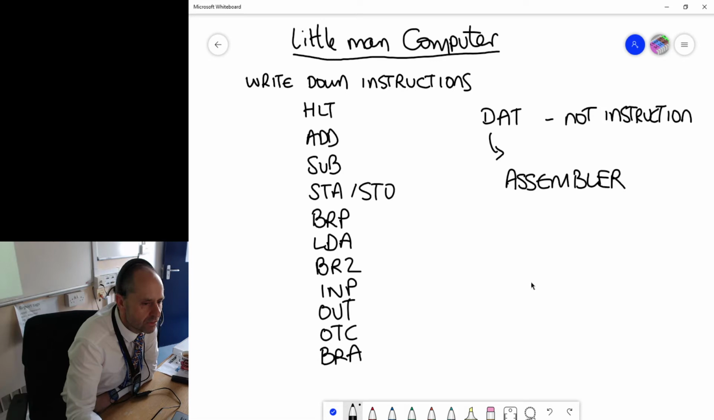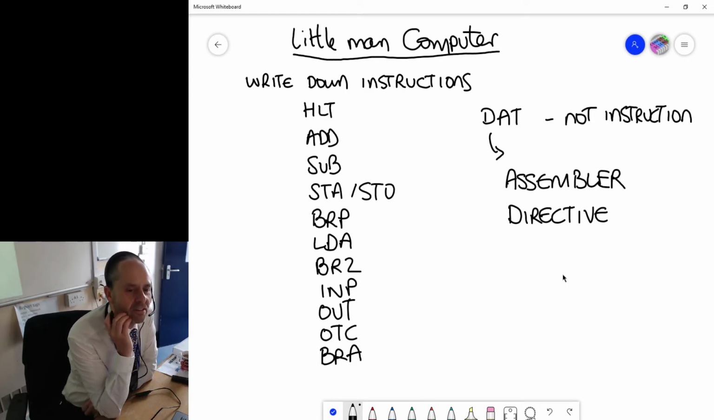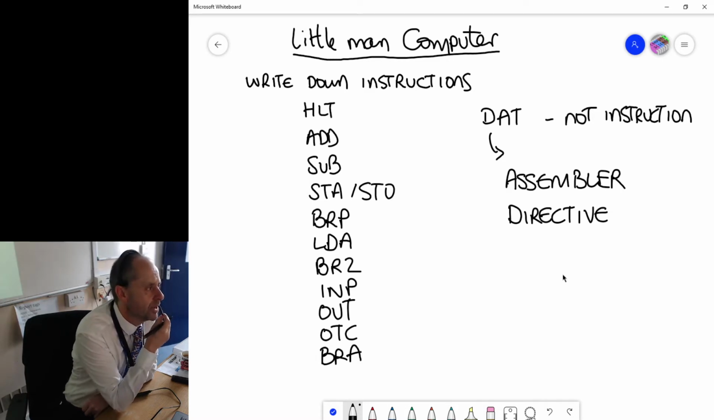Right. That isn't an instruction to the CPU, it's an instruction to the assembler. We call these things directives. It's an order. So that is actually an assembler directive. Now, in Little Man Computer, we're limited. This is the only directive there is. But in real assemblers, you have loads of different directives. And we'll do a little bit of that when we come back after half term.